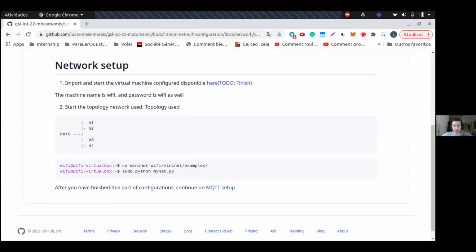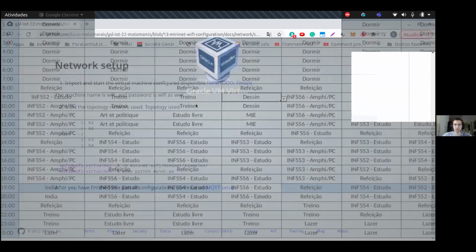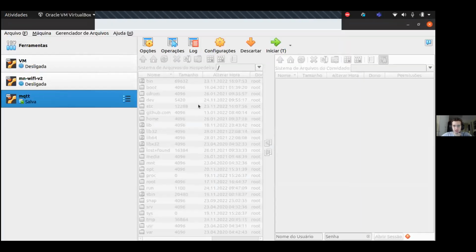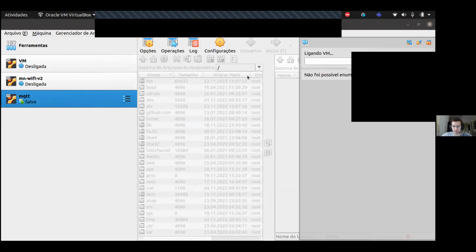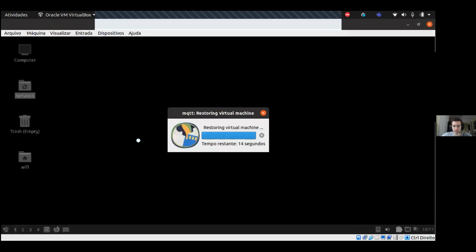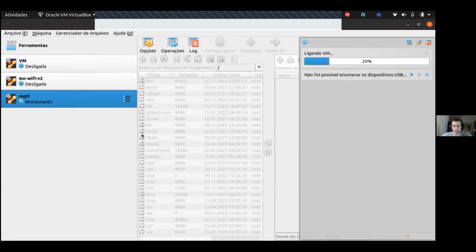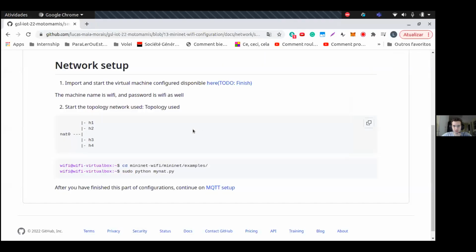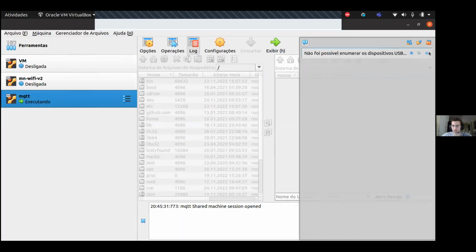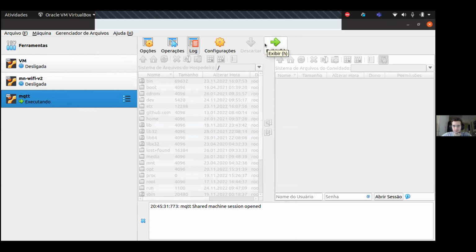In our network setup, we will use some virtual machine, some VM. Let's open VirtualBox where I created this virtual machine. This virtual machine is based on the virtual machine made available by teacher Marcondes, teacher Caesar. Okay, now it's open.